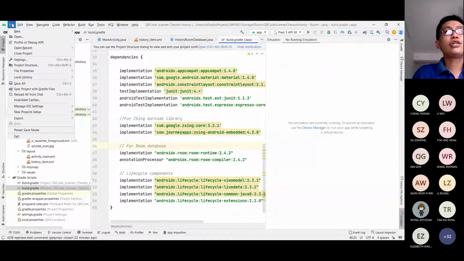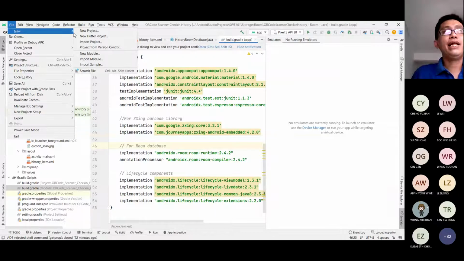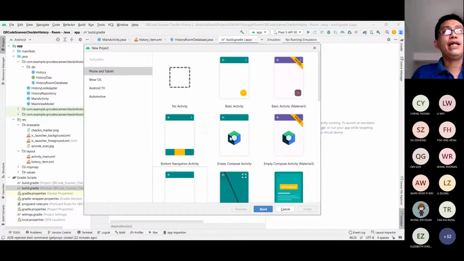Okay, we can start with a new project. Let's start with a new project, QR code scanner. I have the code already, actually. I have done it, but I will do it together with you again this afternoon. I'm going to use Java. Actually, it is easier to use Java. If you want to use Kotlin, I also have the code already. You can refer to that.